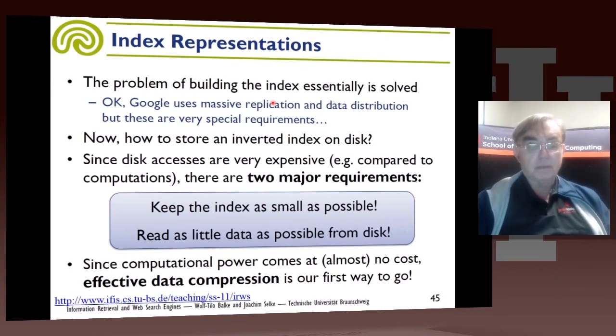And as we've noted already, data compression is very important. We want to get as much as possible into memory, so we compress the data to get it in memory.